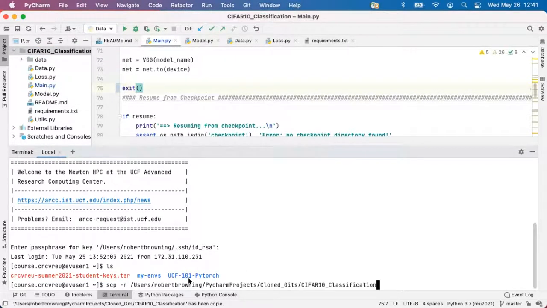All right, this is where it's coming from, right? And I'm going to send this to, now you all cannot do this. Actually, nobody can do it yet, here's what you have to do. You have to type in your username at the server name. So for example, Robert at ist.ucf.edu.